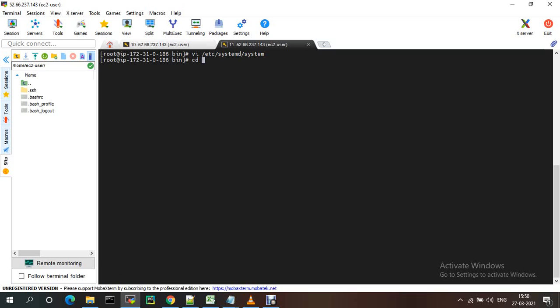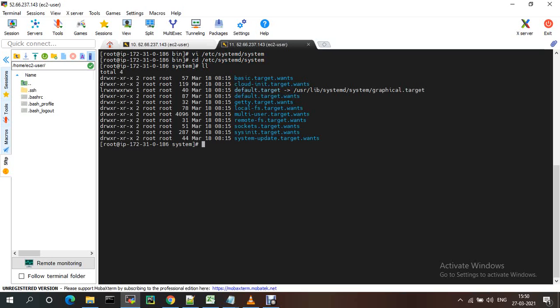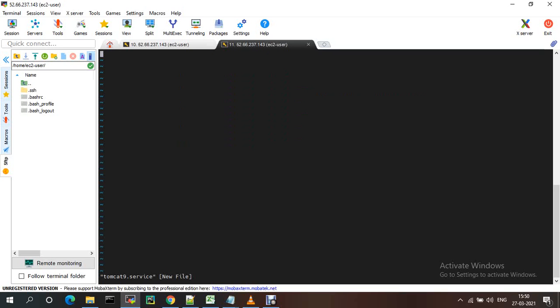I'm going to cd /etc/systemd/system. Here the service files are available. I'm creating a Tomcat 9 service. I'm just creating that one: tomcat9.service.